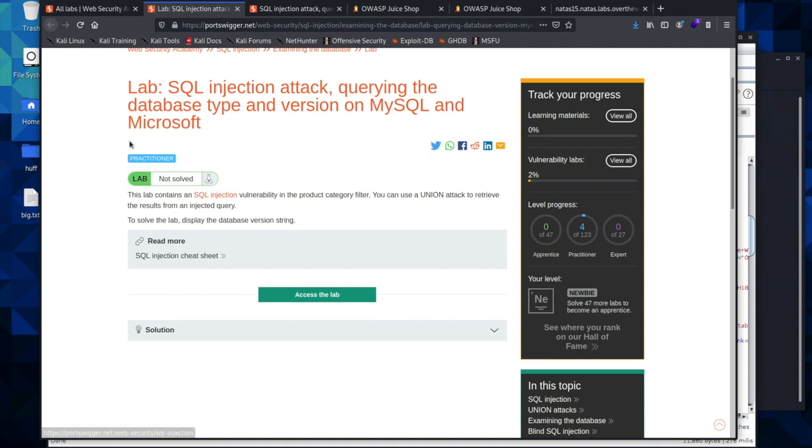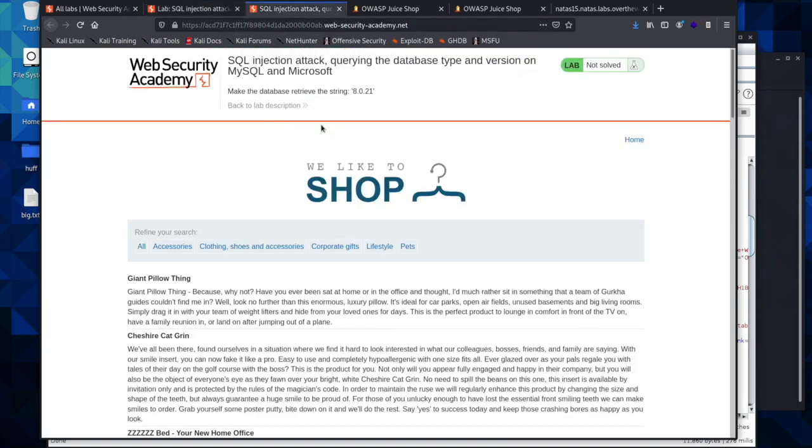And in this lab, we're going to inject an attack. We're going to pull down the type and version of MySQL that's being used. And so this is very, very similar to the last one. And when you go ahead and open up the lab, we are looking to make the database retrieve the string. So I'm actually not entirely sure how to get this to say solved. So we're gonna be figuring this out together for, I guess, the first time.